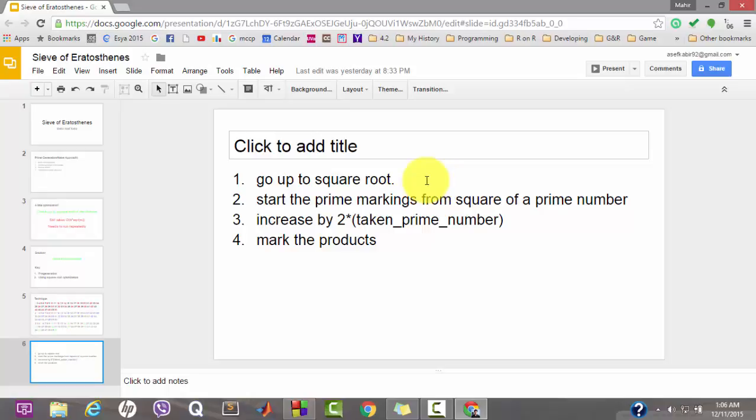Then, to mark each and every number previously whether it is prime or not, we have to start the prime marking from the square of a prime number. That is, we will start with a number and start marking the non-primes starting from the square of that prime number. Then we will increase by double of that taken prime number.